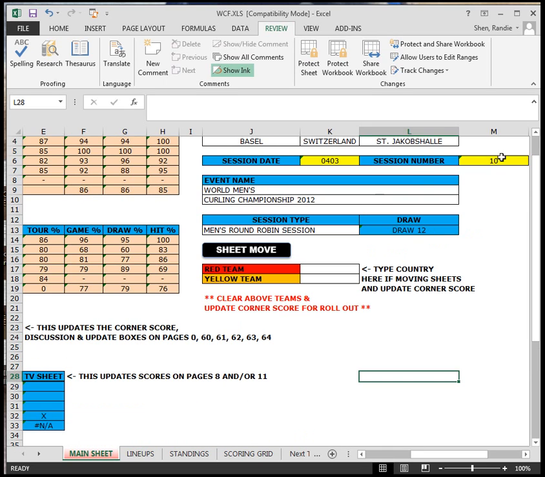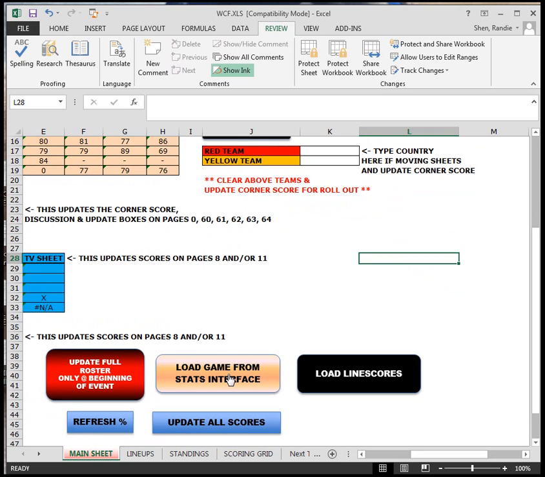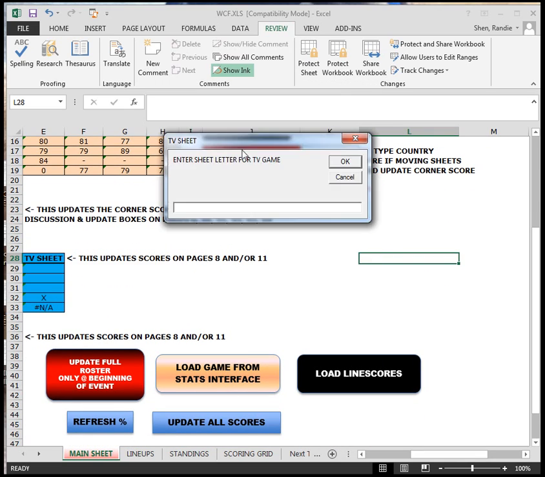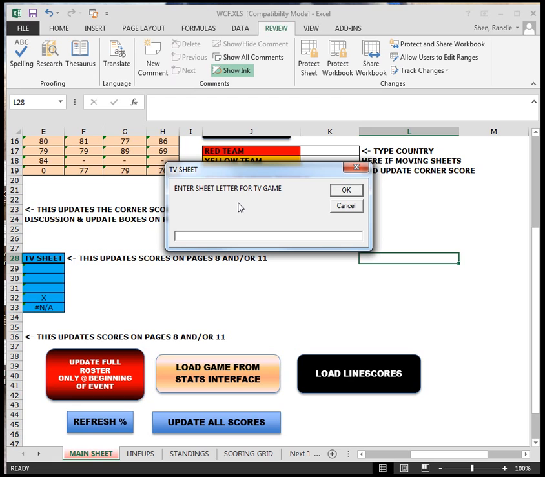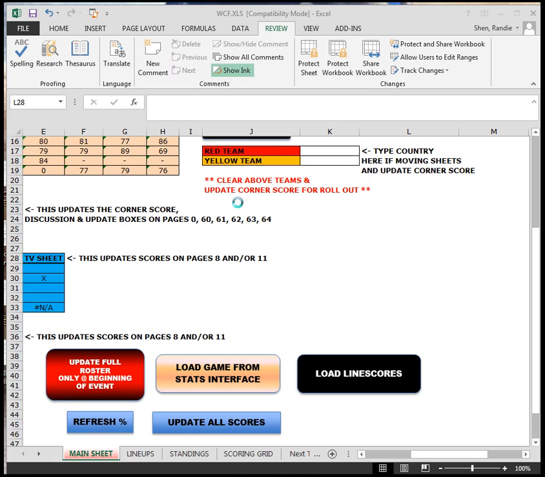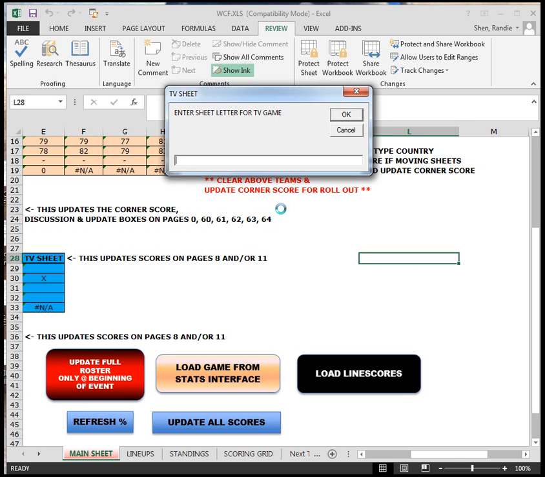So here, session 10, we hit load game from stats interface. And it's going to ask you what sheet you're on. So let's say we're on sheet B for our TV feature game. And next you want to load the line scores. And again, we're on sheet B.